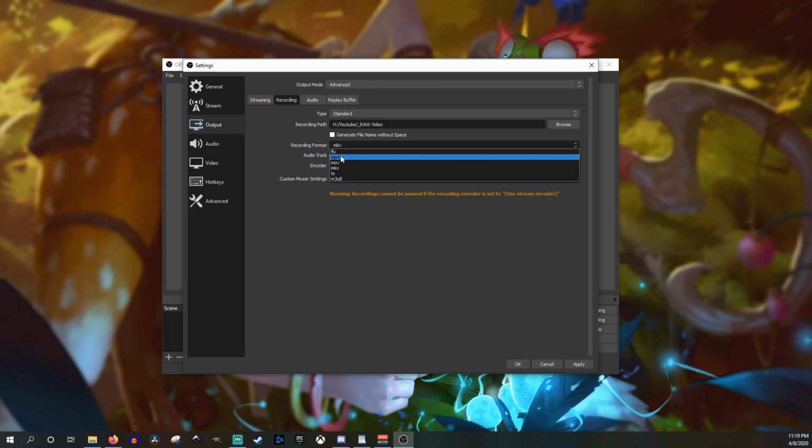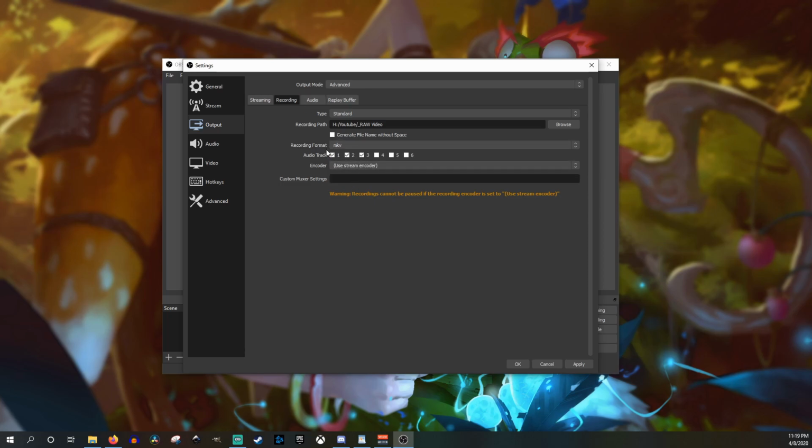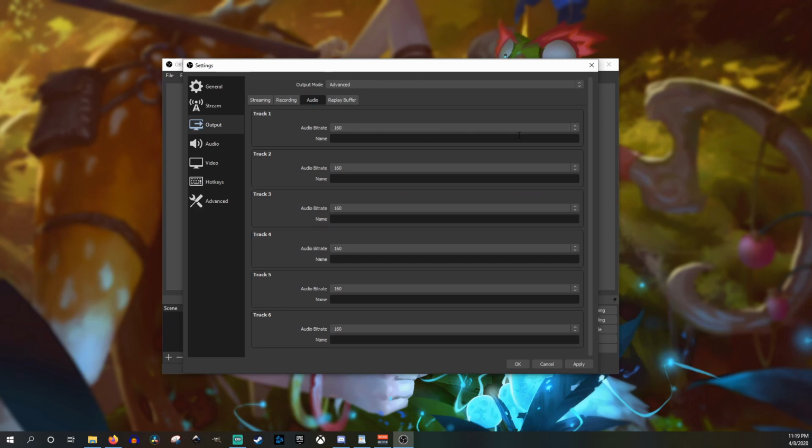So if you had a really cool, like, I don't know, sniper clip or something you want to save and it crashes, it is gone. However, with MKV, you can still get that video back. And I'll show you how to do that in a second. So pick either one, whichever one you want. MKV has a few extra steps as well, but that's the one I'm going to pick from here. Audio, just leave that the same for here.